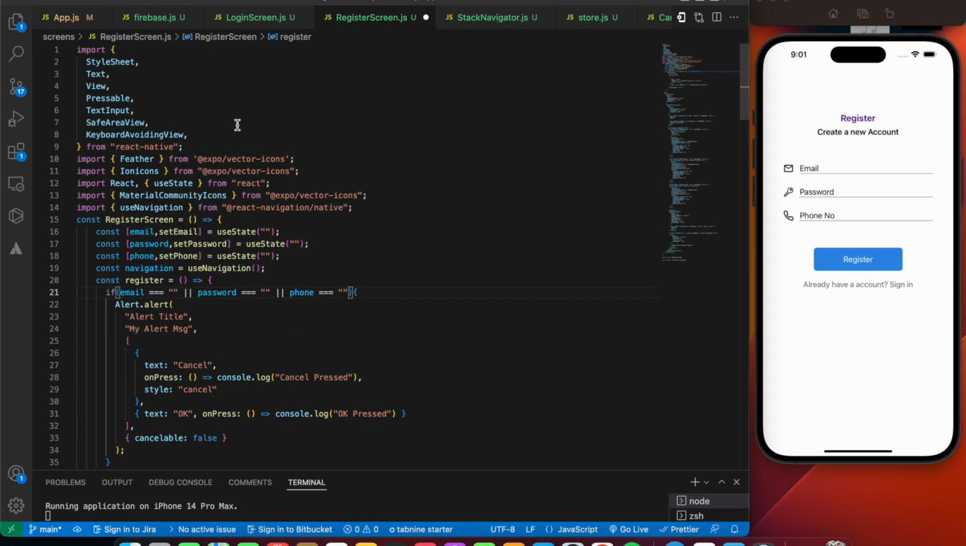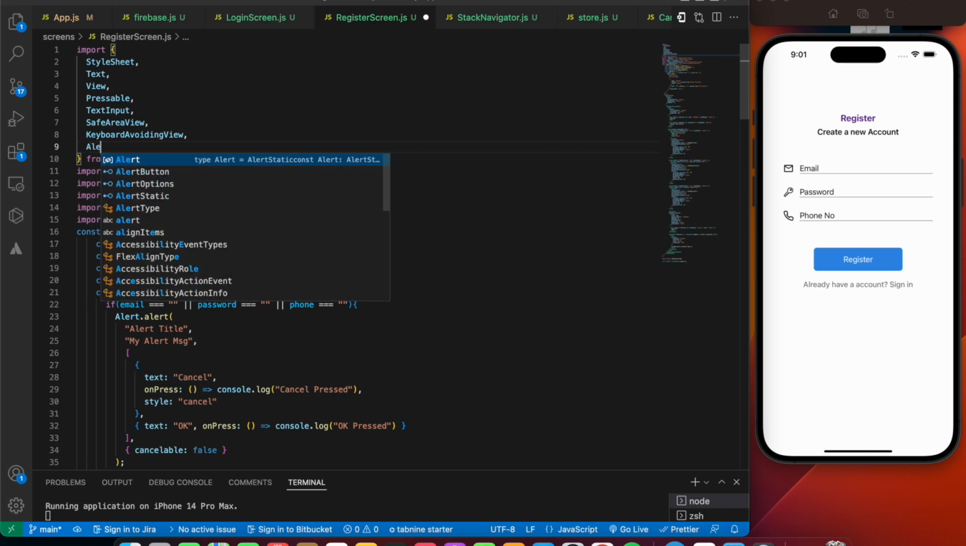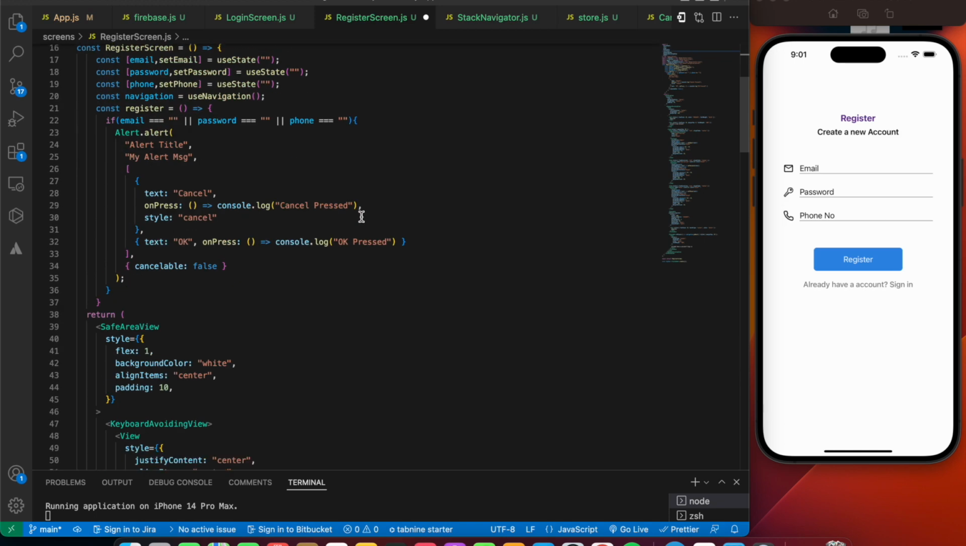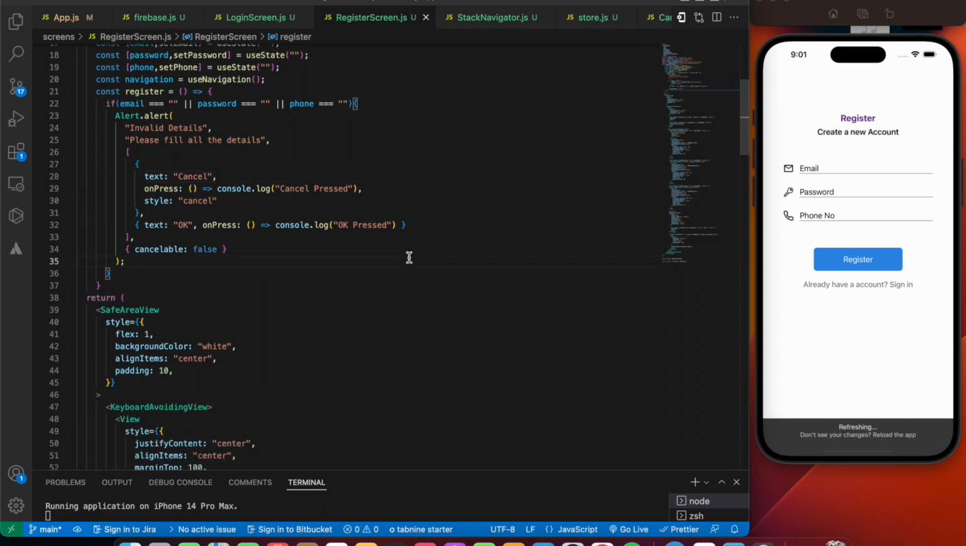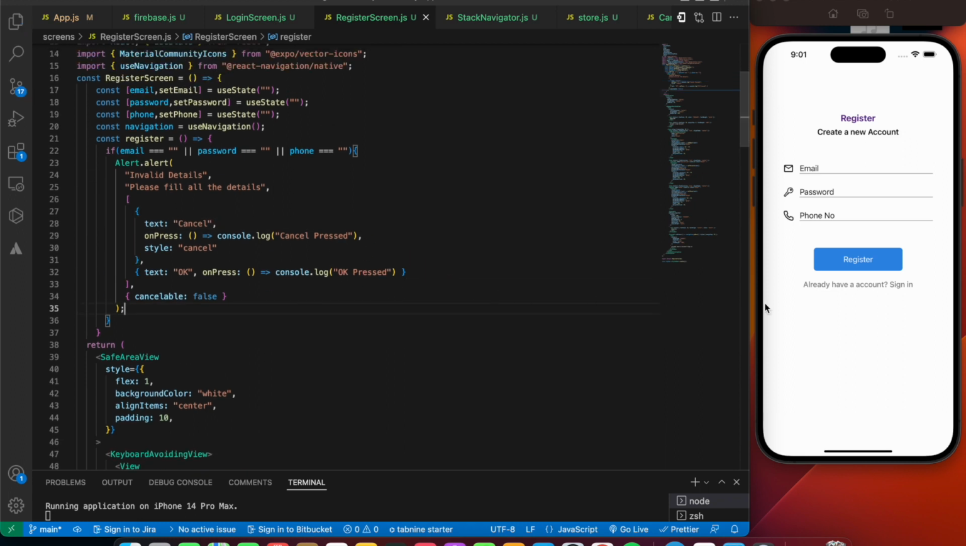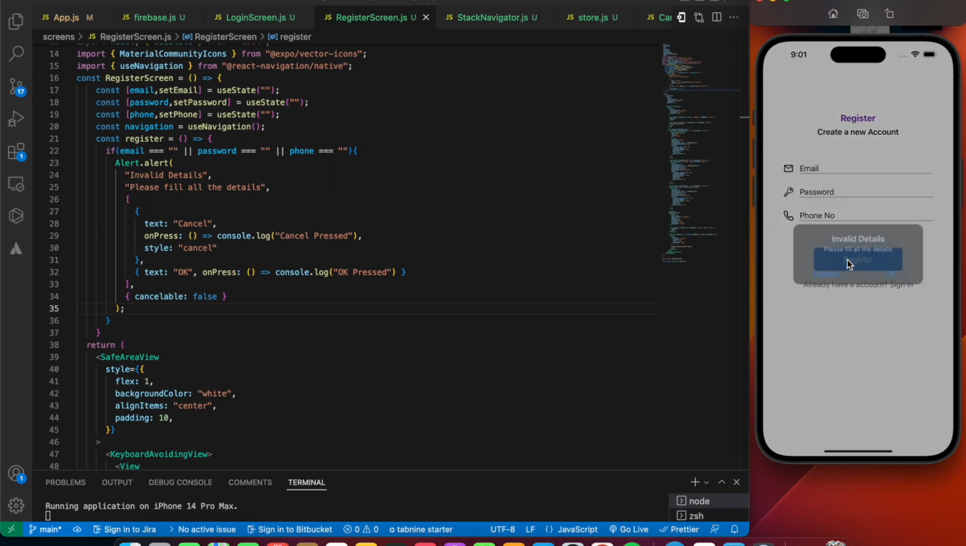So let's import alert from React Native. Okay, and we're going to give a message which says invalid details, please fill all the details, something like this. Okay, so save the file. So let's just check it out. Okay, so let's just press on register. So there you go, that's working absolutely fine. So let's press on OK.